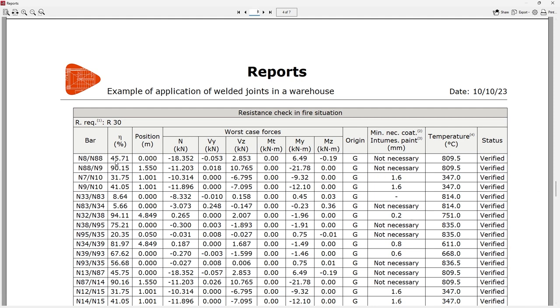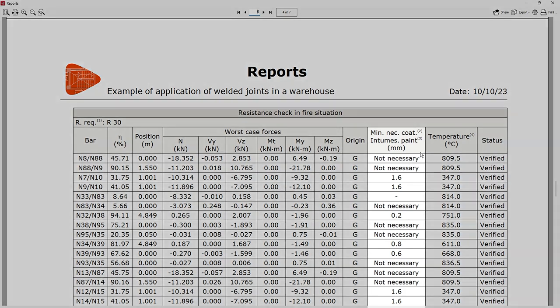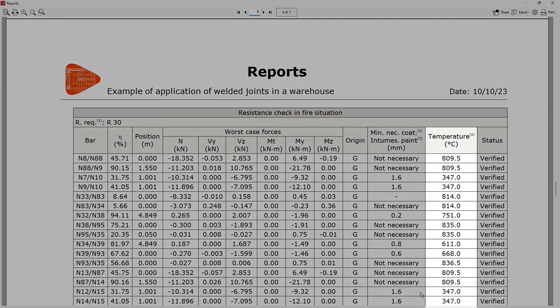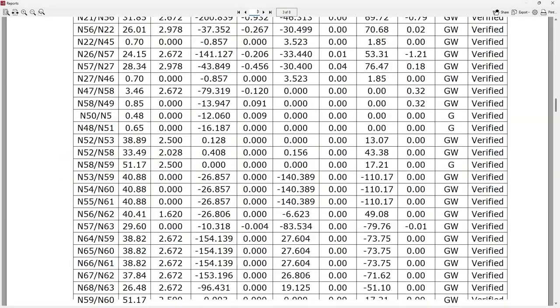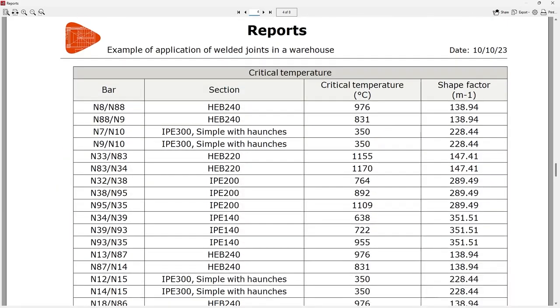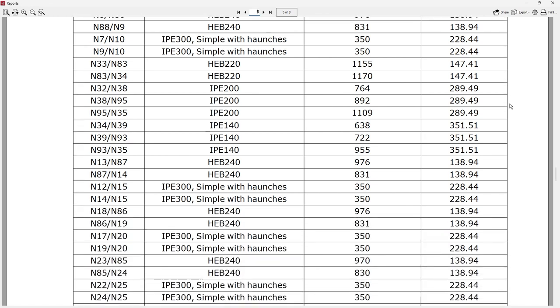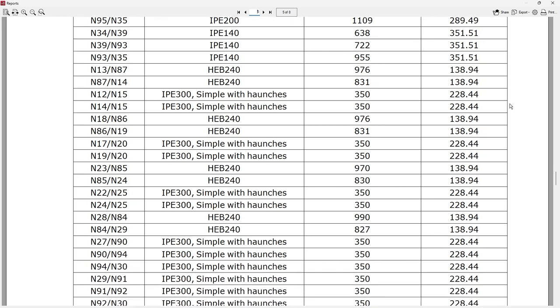In the different columns of the table, we indicate the resistance use and the worst case forces under fire conditions, the minimum necessary coating thickness for each of the bars, as well as the temperature reached by the section with the given coating in the specified fire resistance time. If the critical temperature has been calculated, this section contains a table with the critical temperature and shape factor for all of the different sections. This information makes it easier to use the manufacturer's catalogues to obtain the required thickness of intumescent paint.